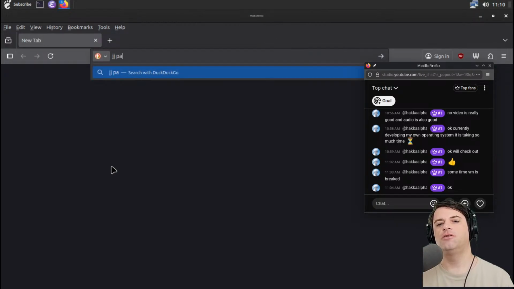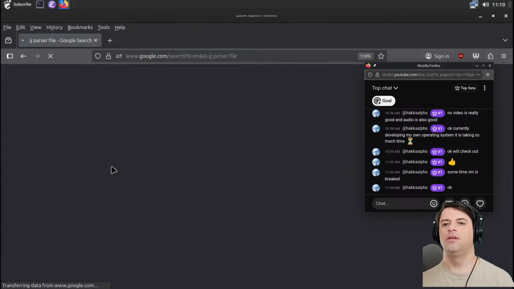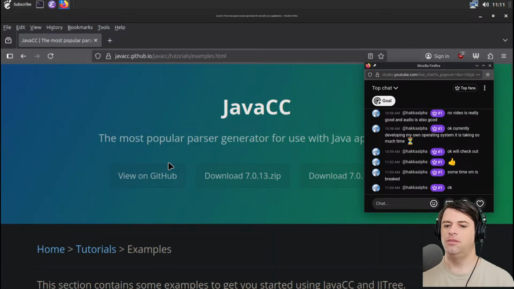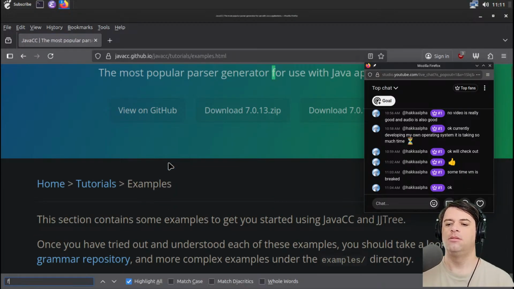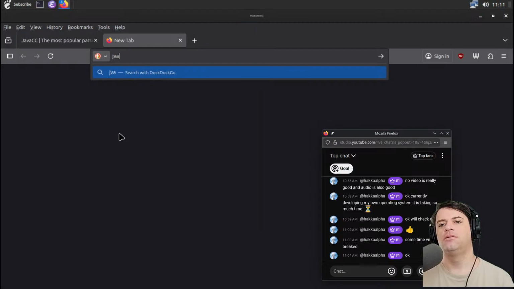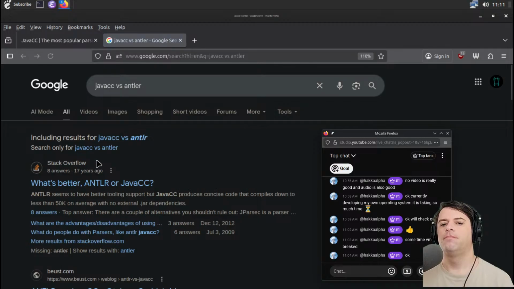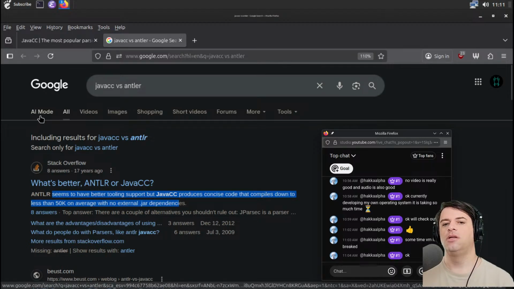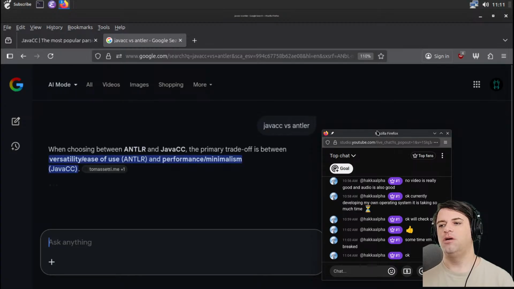Let's look up JJ parser file. JavaCC, the most popular parser generator for use with Java applications. What's it called? JavaCC versus ANTLR? What's better, ANTLR or JavaCC? ANTLR seems to have better tooling support, but JavaCC produces concise code that compiles down to less than 50K on average, according to whatever that was, Quora or Reddit.